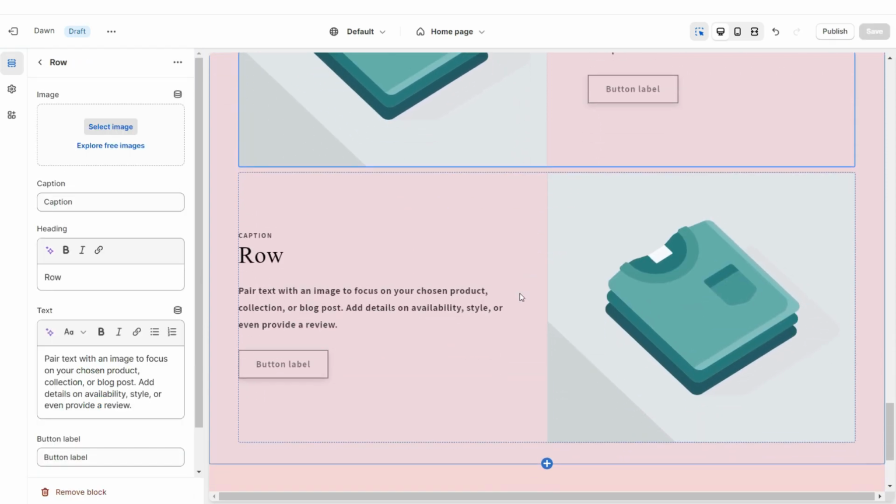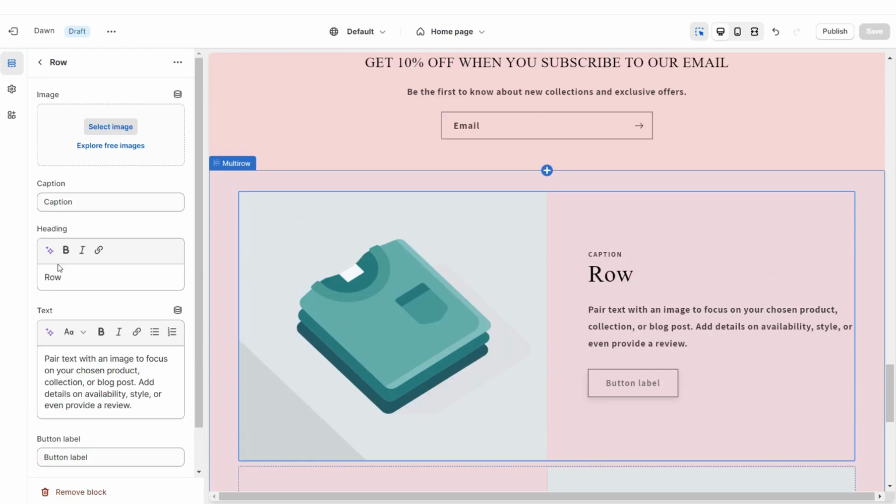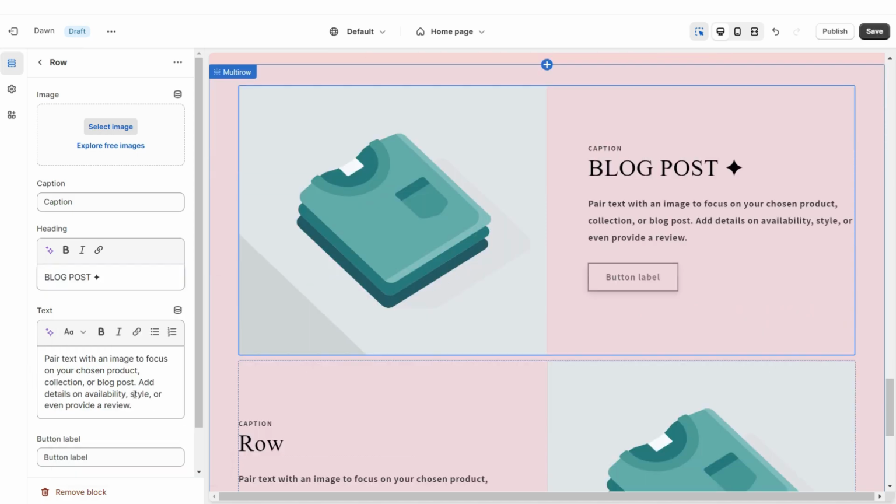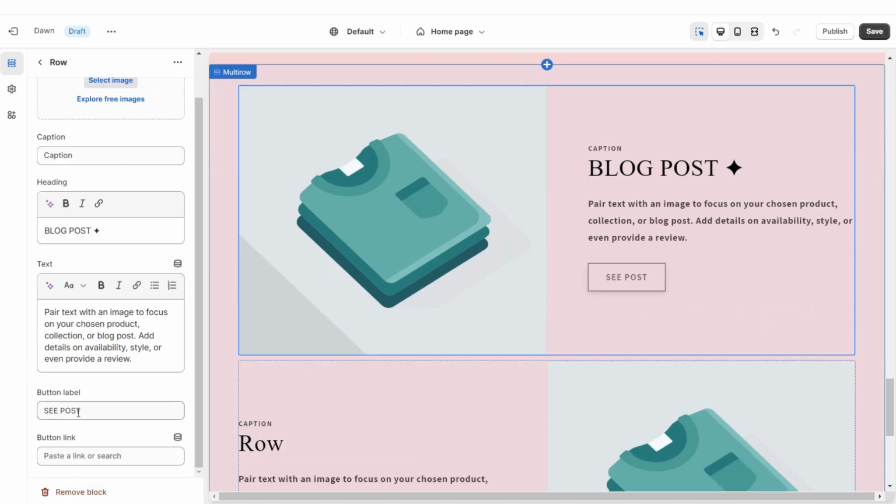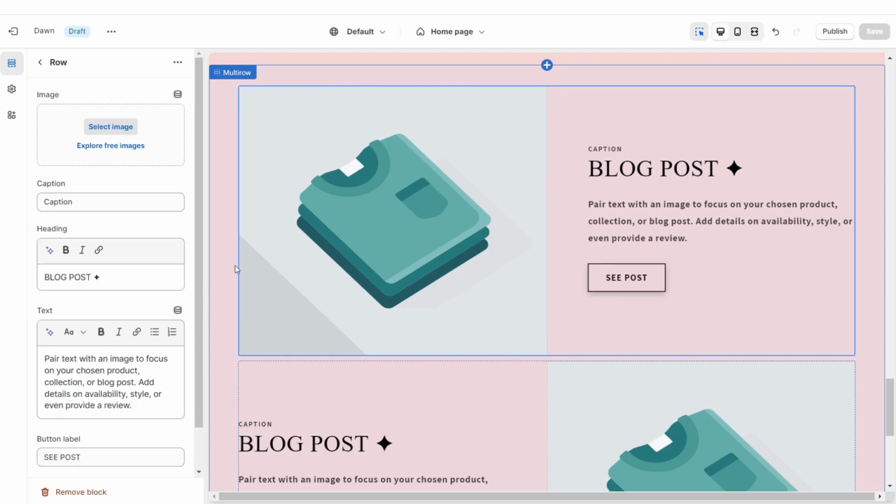So this will be where you would display 2 blog posts. Under heading, I'm going to be typing in the blog post title. And you can put a mini description of the blog post. Then you can retitle the button label and paste the link straight to that blog post. Then you can upload a picture to represent the cover for the blog post.